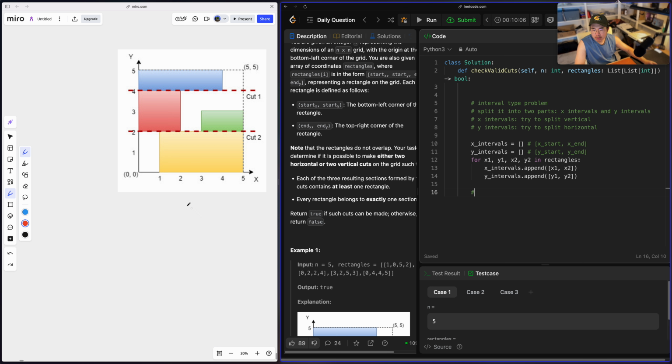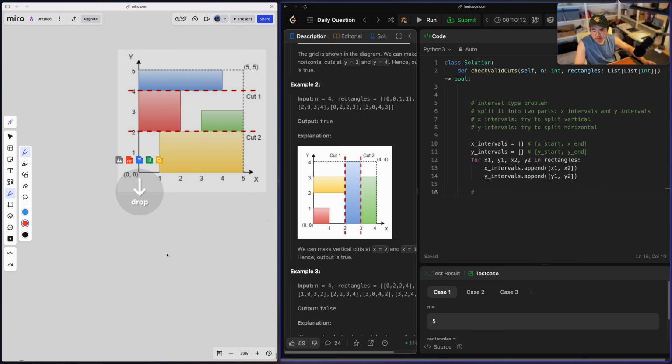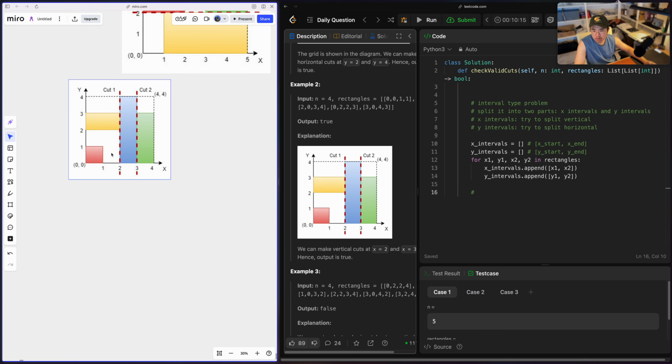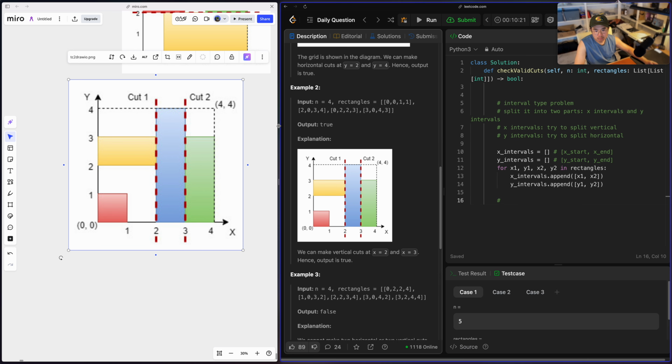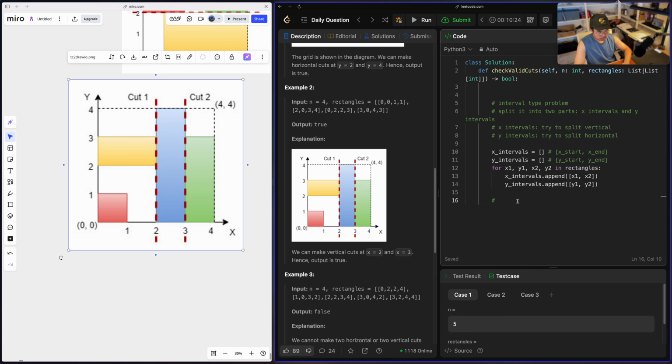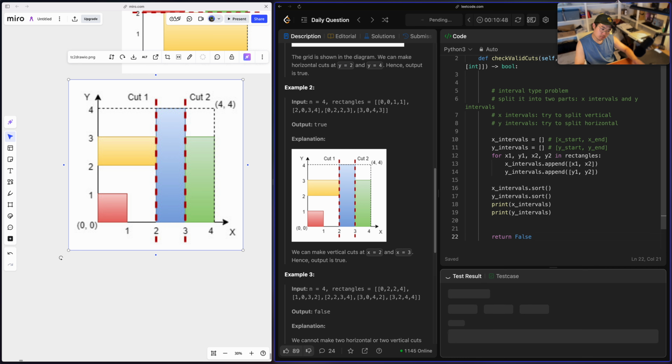So I'm just going to try horizontal for now. Oh, so this was a better example because this one does horizontal. Let me just print out the x intervals as well as the y intervals just to help us. And I'm also going to sort these: x intervals dot sort, y intervals dot sort. Return false for now.